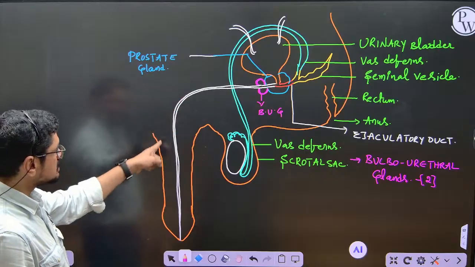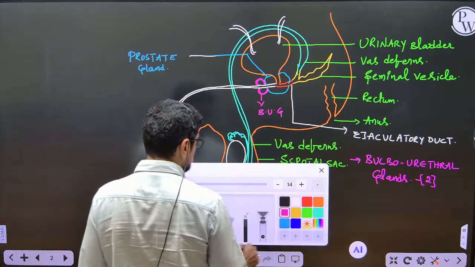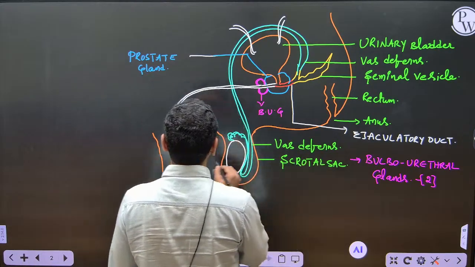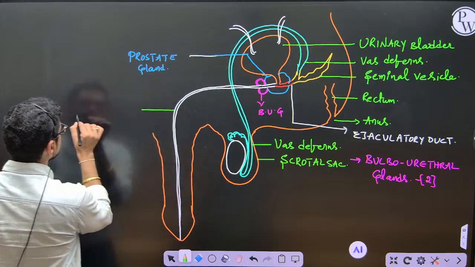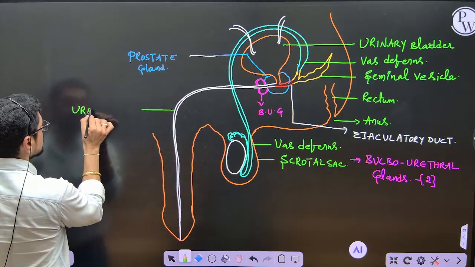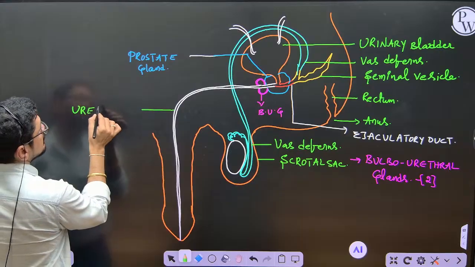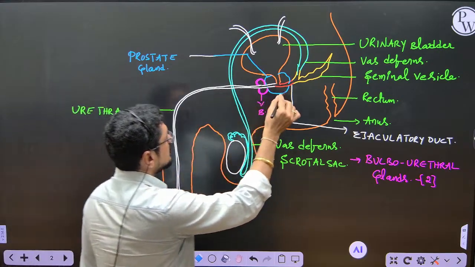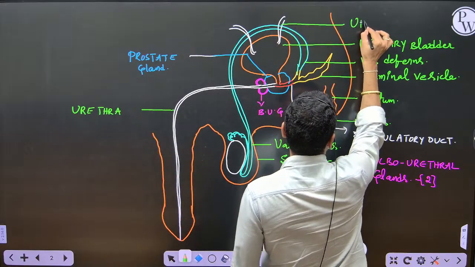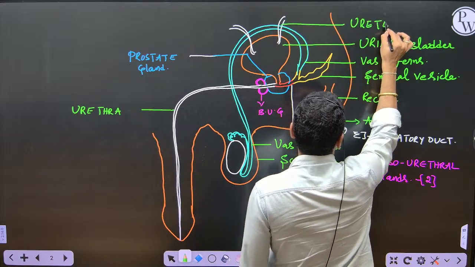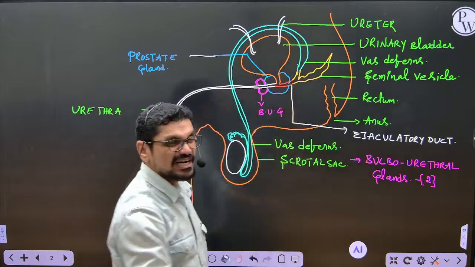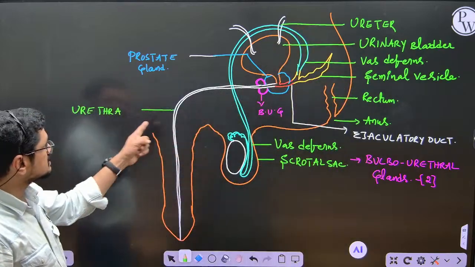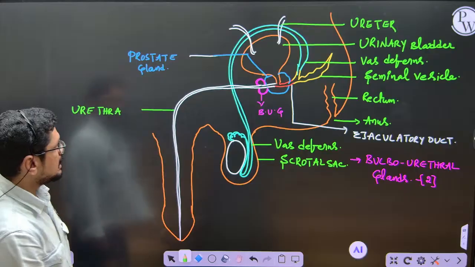Okay, and here comes a duct. What is this duct? This is called urethra. And this is ureter. See, above the level of the urinary bladder, it is ureter. Below, it is urethra. Okay. And what is this one?